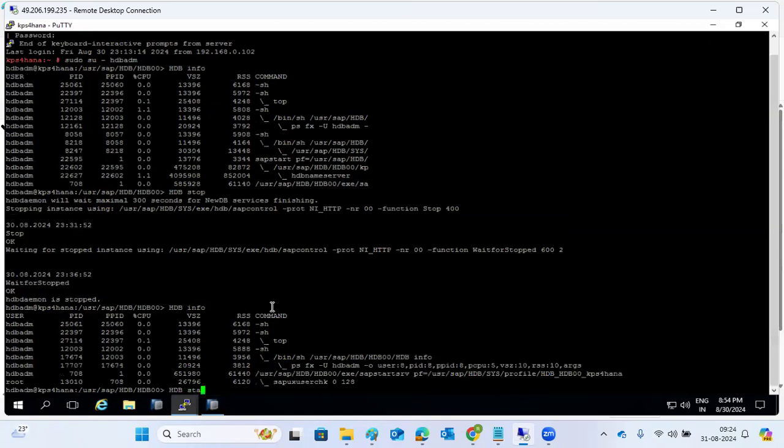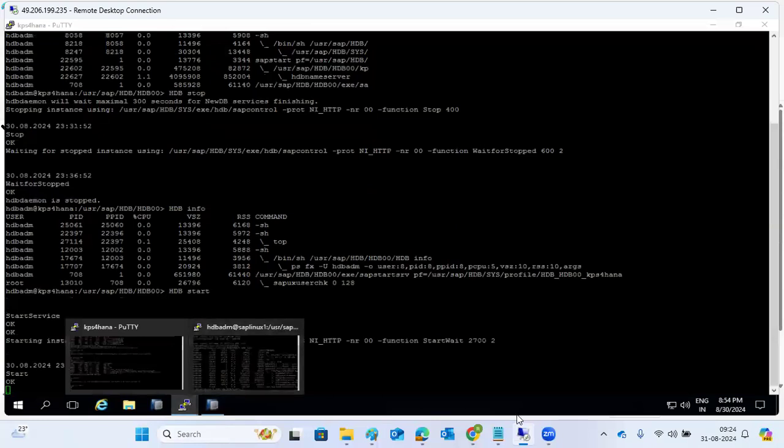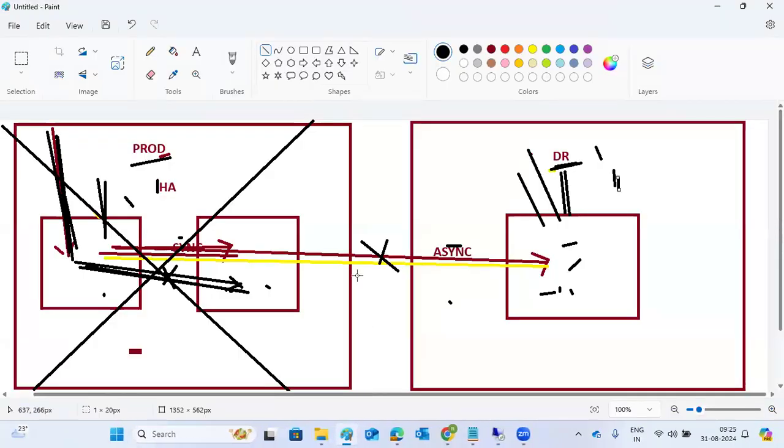Sir, during the DR drill, do we need to stop the applications in primary or is it not required? Actually, that depends upon the customers and upon the test cases. Sometimes during the DR drill, they will stop the entire production operations. Some customers will stop all the production systems, wait for the data to be replicated, then start the DR servers.